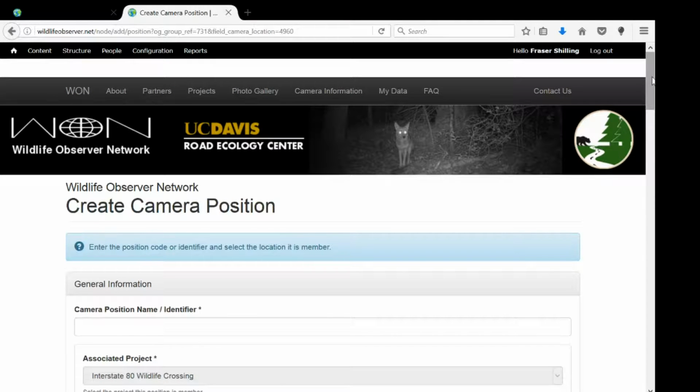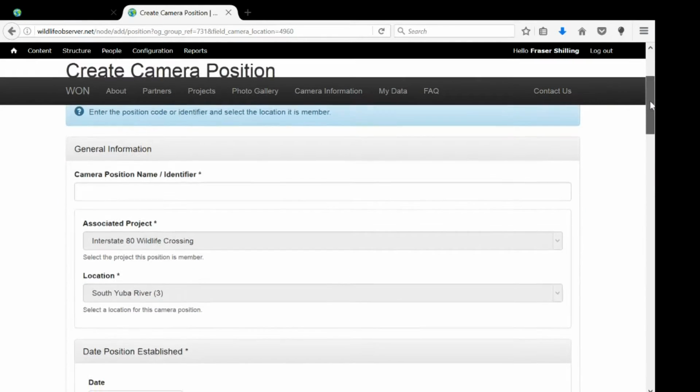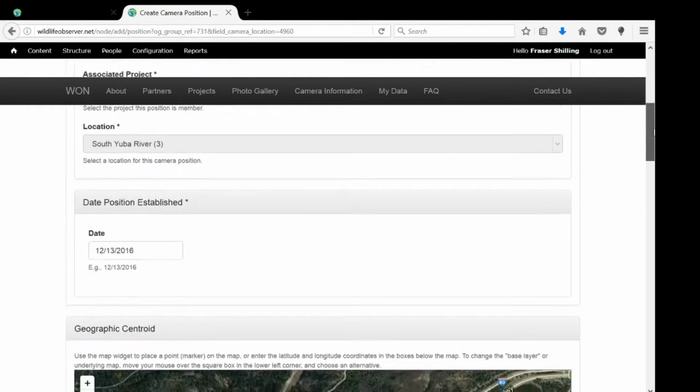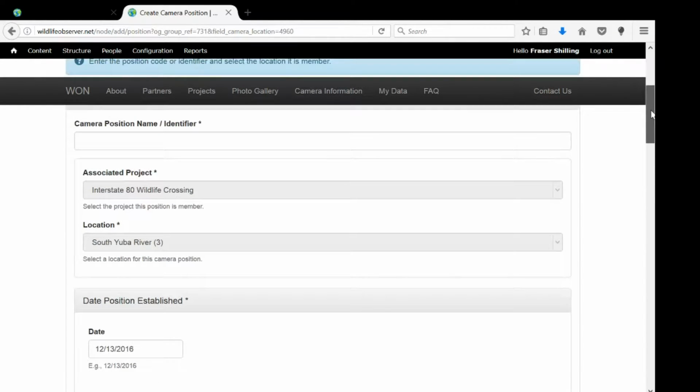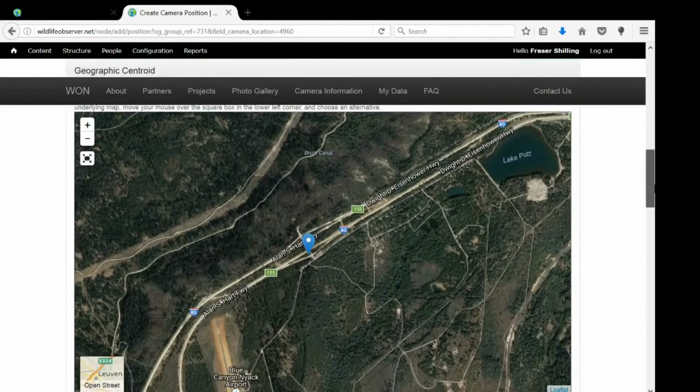As with the monitoring location fields, you're going to enter information about the camera position, filling out a series of fields describing it, including the name, when it was established, and so forth. The associated project and location will already be selected for you, since you started on the location page.